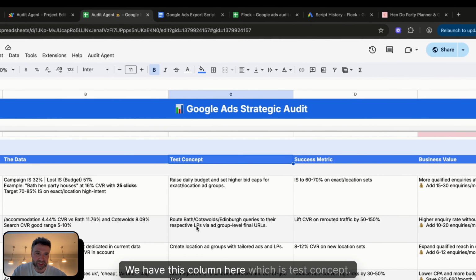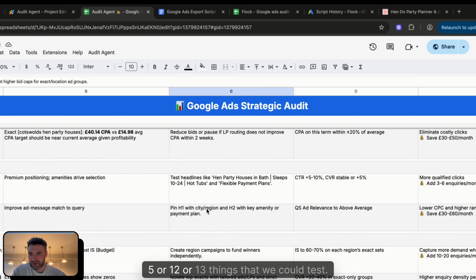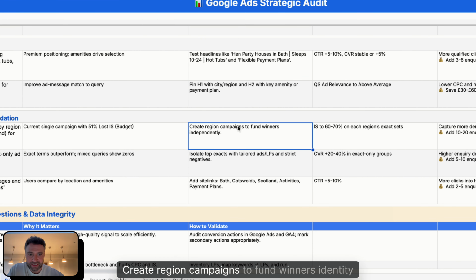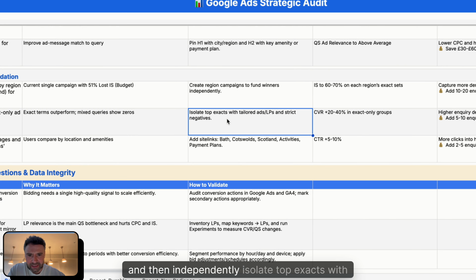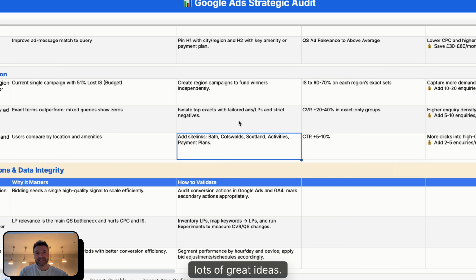We have this column here, which is test concept. There's probably 12 or 13 things that we could test. Create region campaigns to fund winners independently. Isolate top exacts with strict negatives. So lots of great ideas.